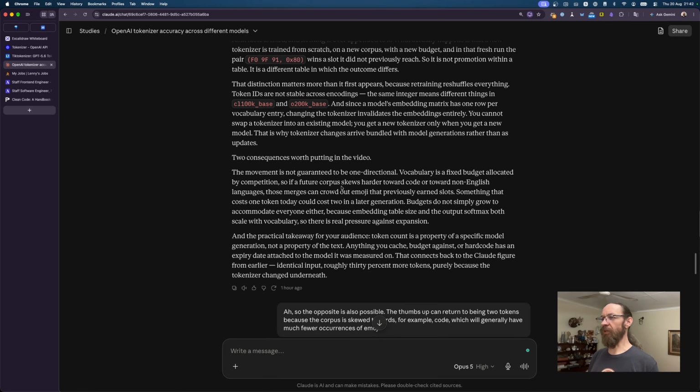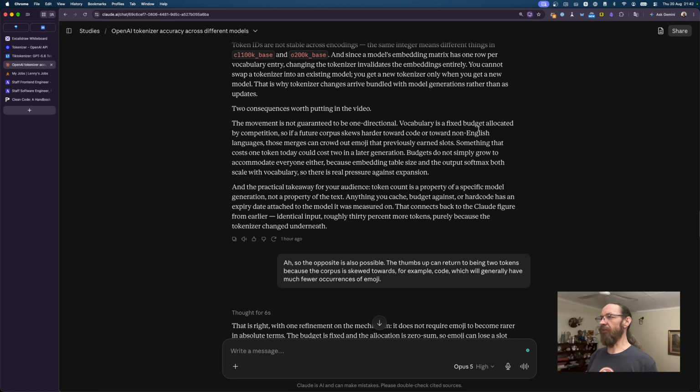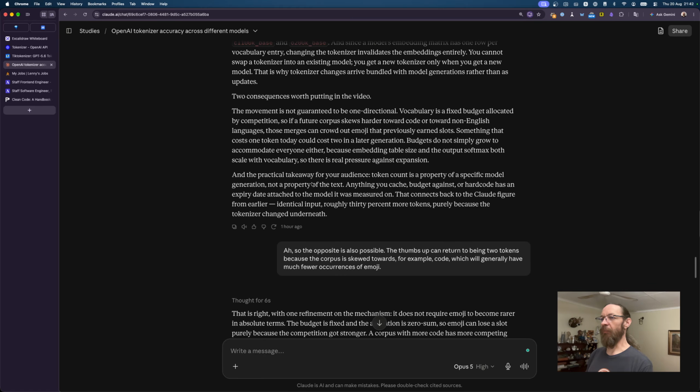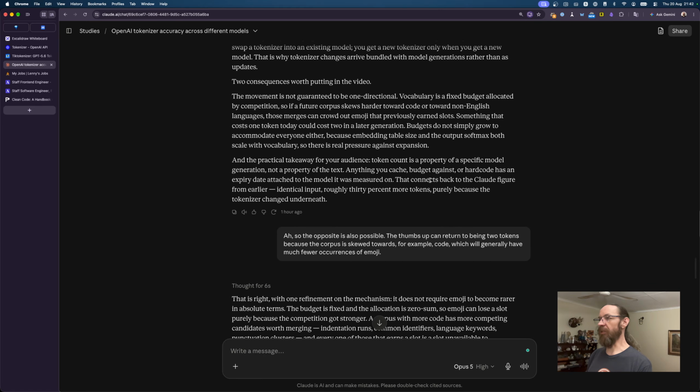The movement is not guaranteed to be one directional. Vocabulary is a fixed budget allocated by competition. I dug into this a little bit more. If a future corpus skews harder towards code or towards non-English languages, those merges can crowd out emoji that previously earned slots. Something that costs 1 token today could cost 2 in a later generation. Budgets do not simply grow to accommodate everyone either, because embedding table size and the output softmax both scale with vocabulary. A practical takeaway: token count is a property of a specific model generation, not a property of the text.